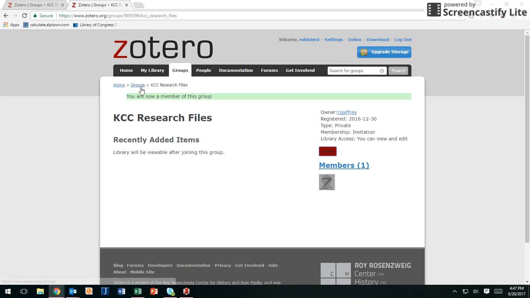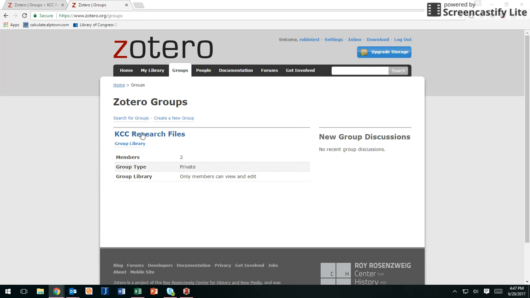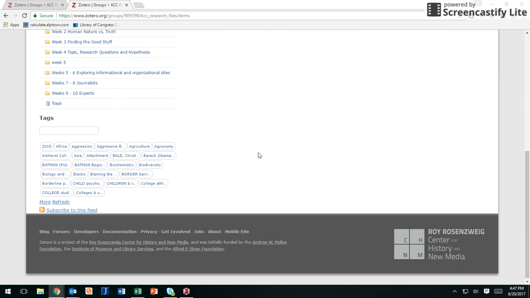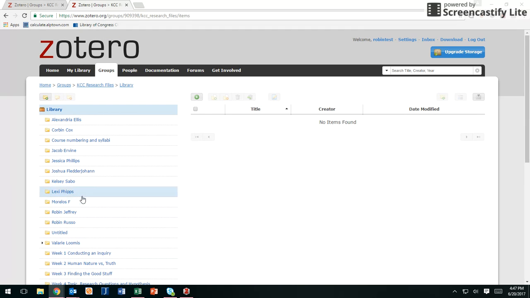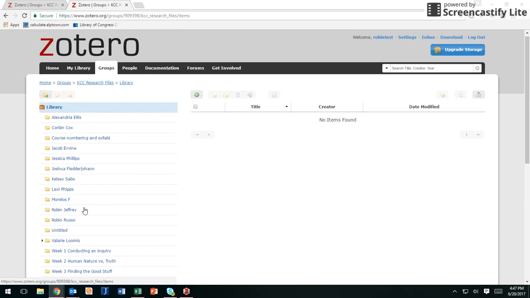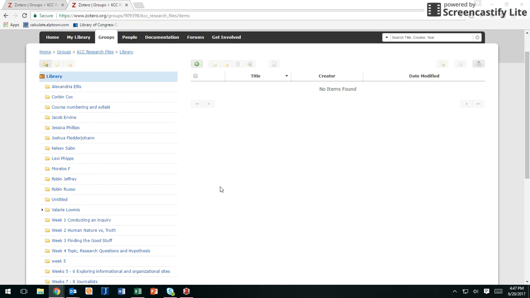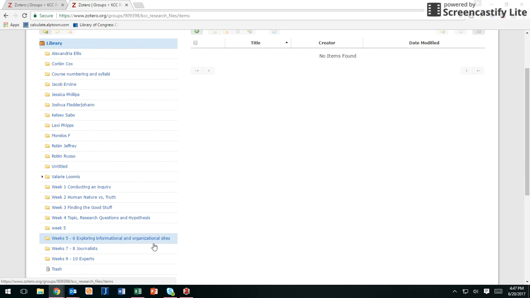Woo! Go back to groups. Now you can see, hey, you're a member of this group, KCC Research Files, group library. Wow, there's all these kinds of stuff in this library. In here, you'll see there's already a bunch of folders. There's people's names in here. These are past students, that me, people who have already been wildly successful in this course, like you will be, plus some handy-dandy references for the course.